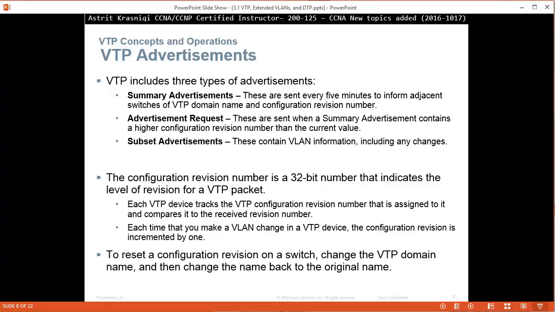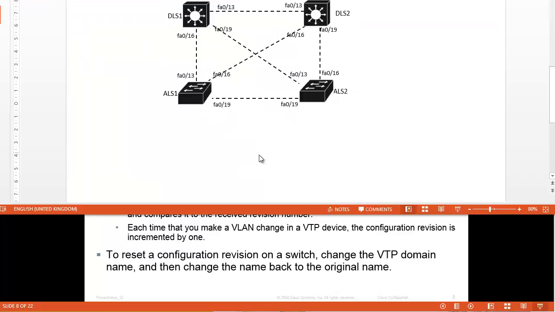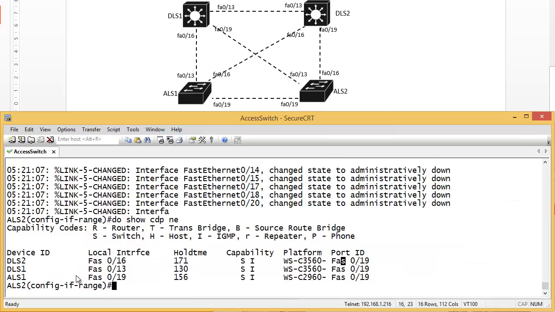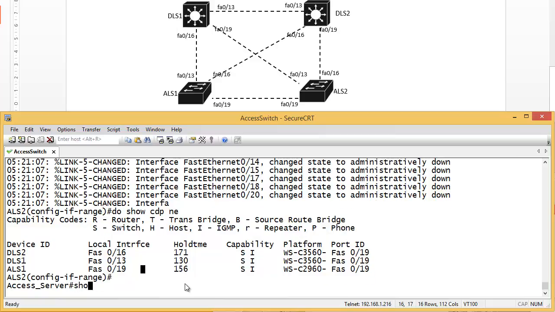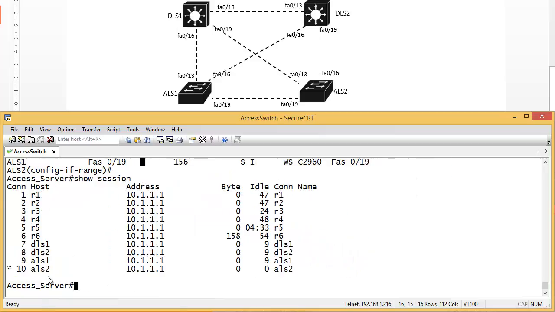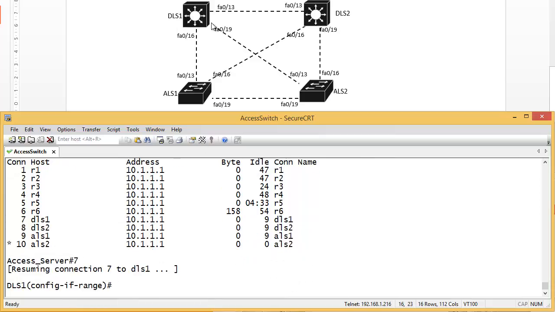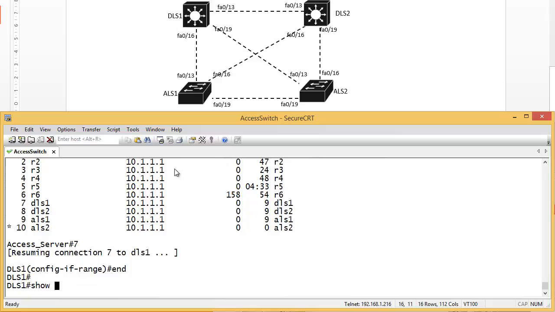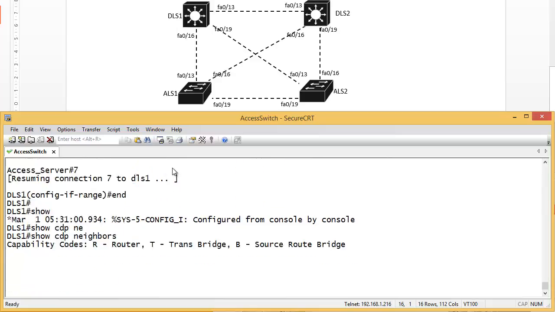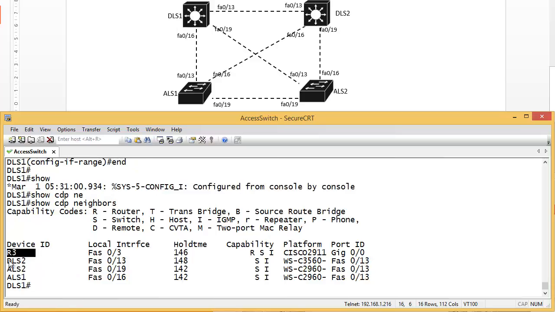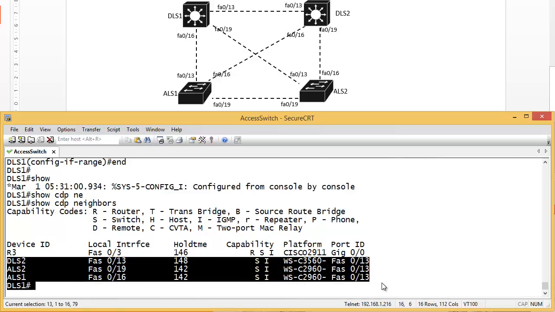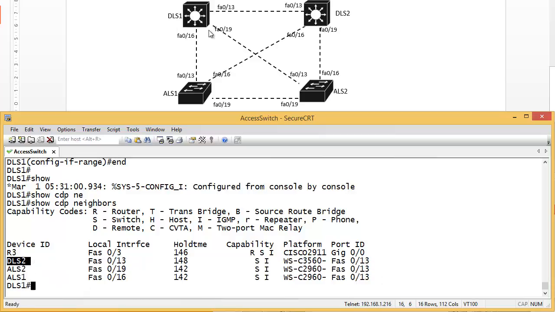Before we go to the modes, this is the topology that I'm going to be using. If I go to the topology here, I have 4 switches, 2 layer 3 and 2 layer 2: DLS1, DLS2, ALS1 and ALS2. I think I'm connected here. Control-Shift-6, X on the access server, show session. You'll see I've got connection to my switches. If I press number 7, I'm getting to DLS1. So end here and show CDP neighbors. You can see that I'm connected to router 3, which is not in this section. We're only looking at the switches, so we have connection to ALS1, ALS2, and DLS2.